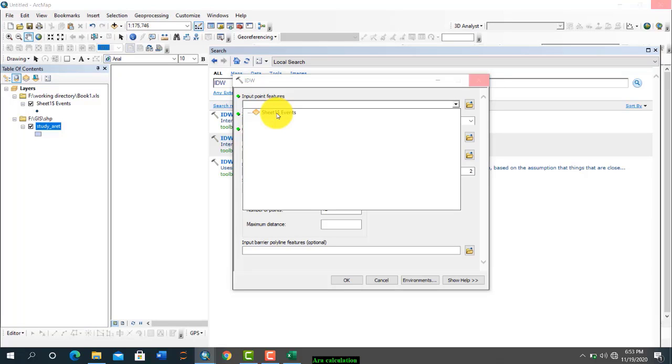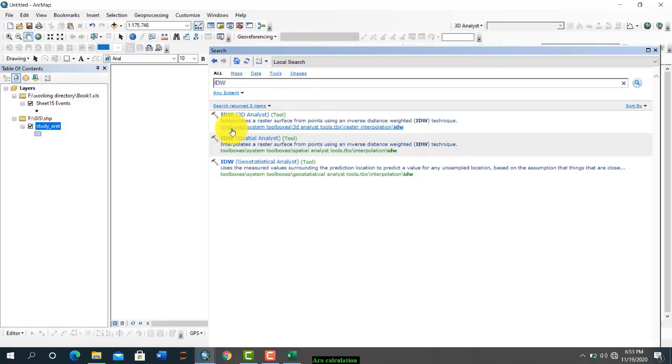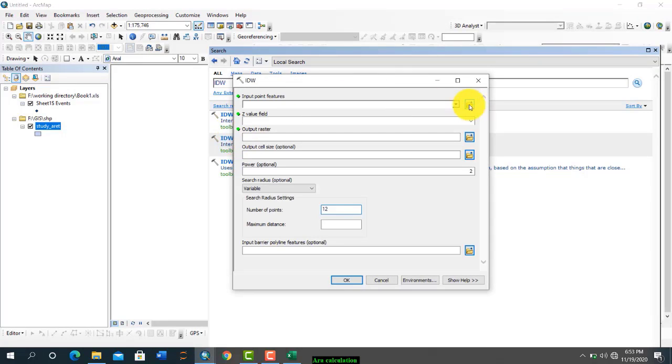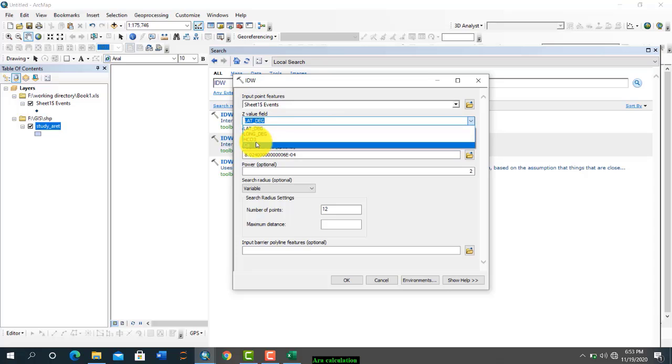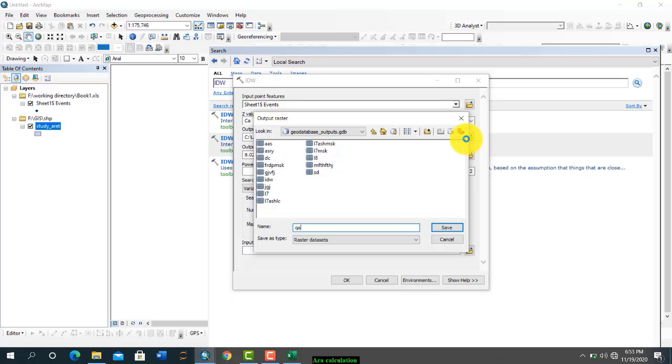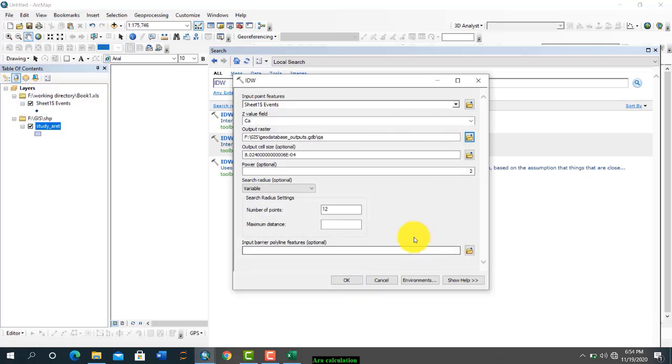Okay, it's taking a little time. Now Z field. Z value field is very important. It is on which parameter you are going to interpolate your map. So I'm going to use calcium. And output raster, give it an output file name. I'm going to name it QA, save it. Okay. You're not done yet. Number of points. I got 64 points, it doesn't matter, it will work the same.